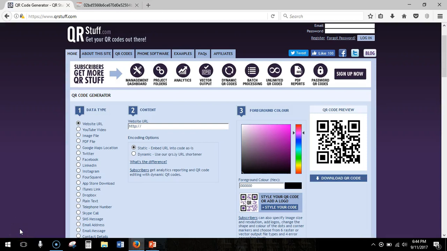Hello everyone. Today I'm going to show you how to make a QR code. QR stands for Quick Response, and it's a little black and white box that looks something like this. When users scan it with an application on an iPad or a smartphone, they get taken to the information that you want them to access.